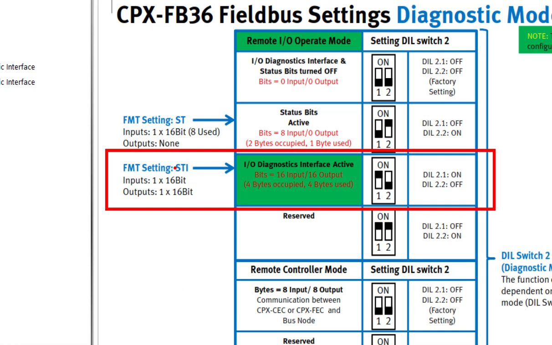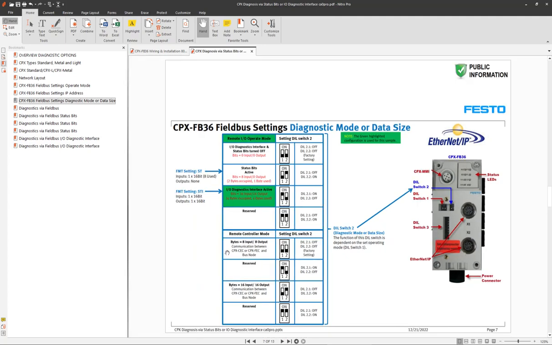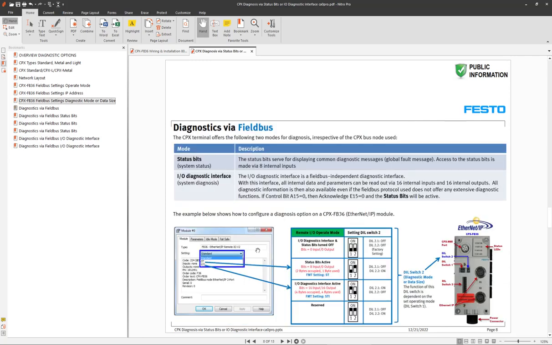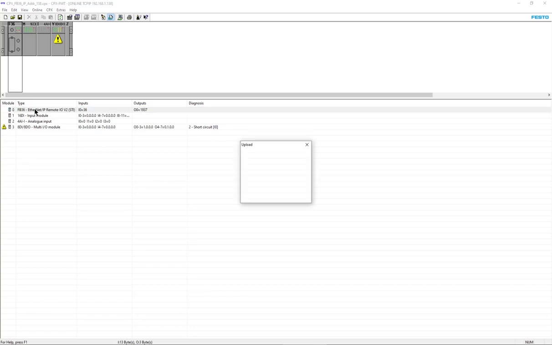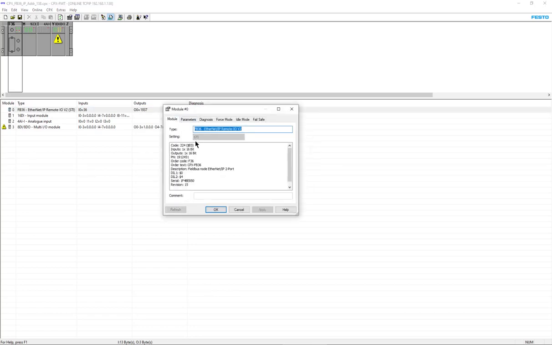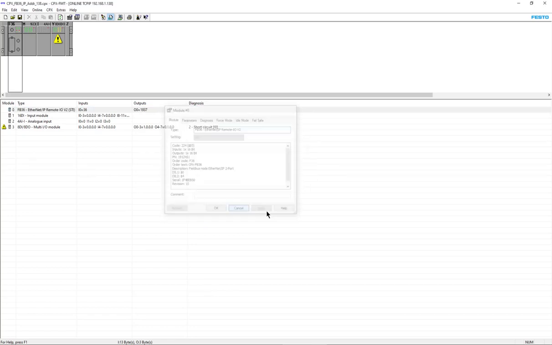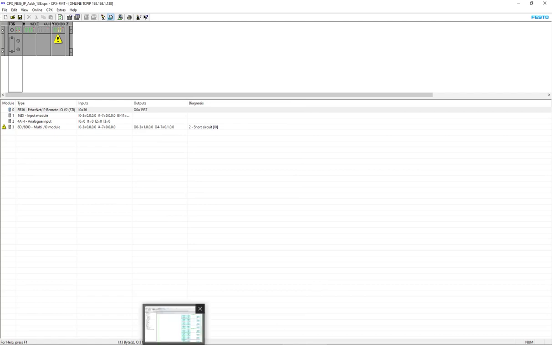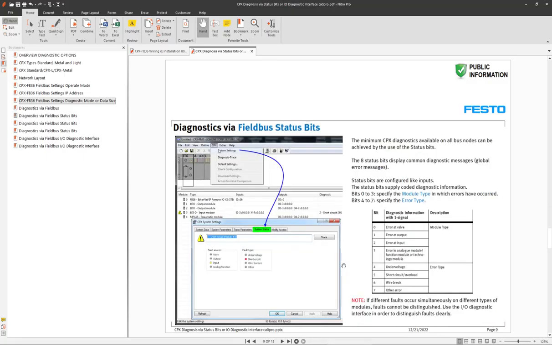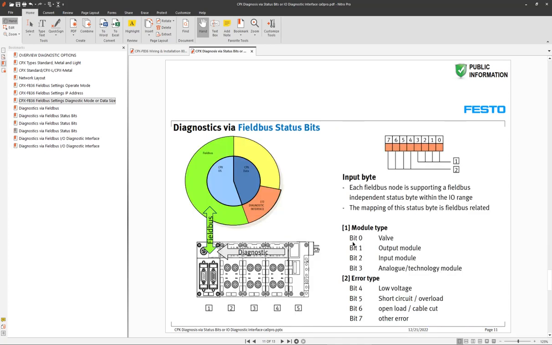The STI mode in the FMT is going to occupy 16 inputs, 16 outputs. And when we set the DIL switches like this, then we are going to skip over here, and when we do that, like I showed you before, you go to the FB36. This is the STI here, and let's just look at what this information does for us.